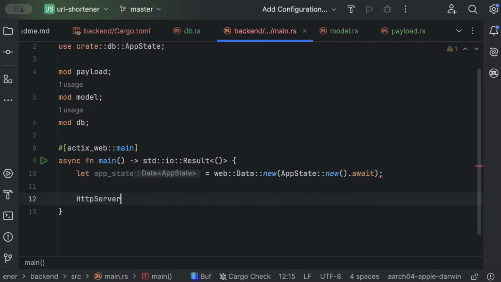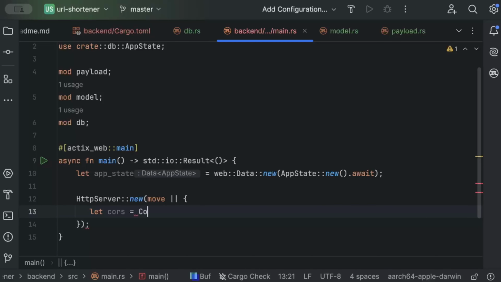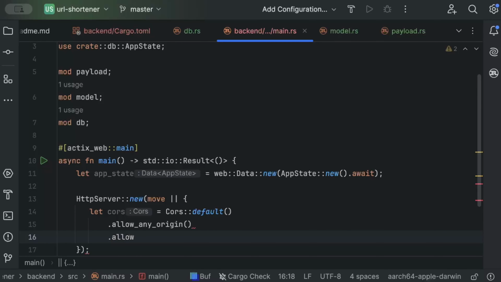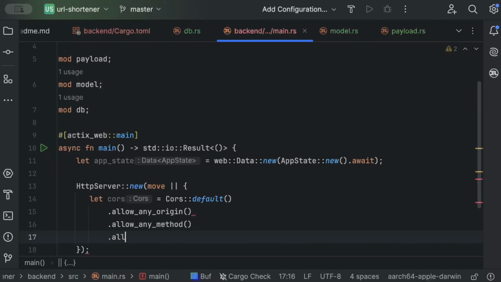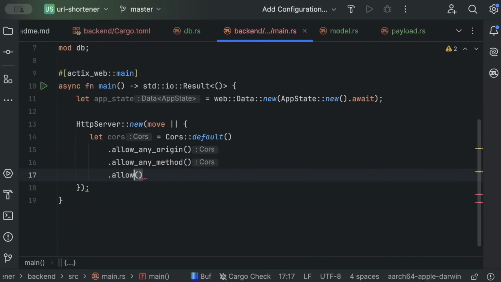Now let's add the HTTP server, new, and move. So right here, first of all, we'll add cors, default, allow any origin. So allow any origin, allow any method, and allow any header. That's all we need here.